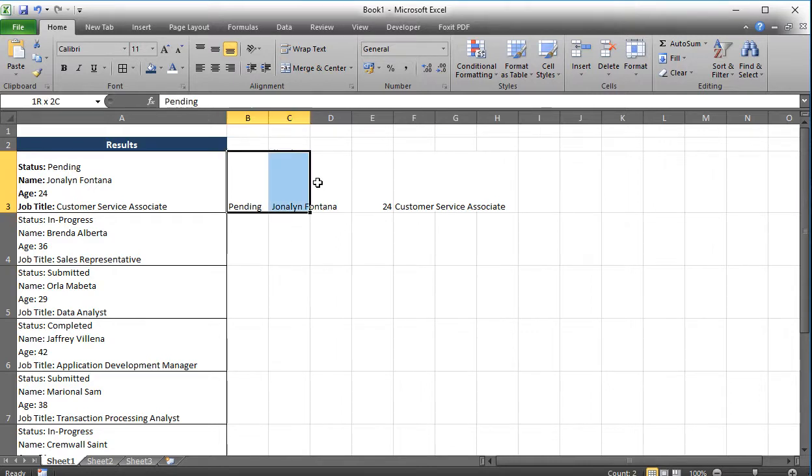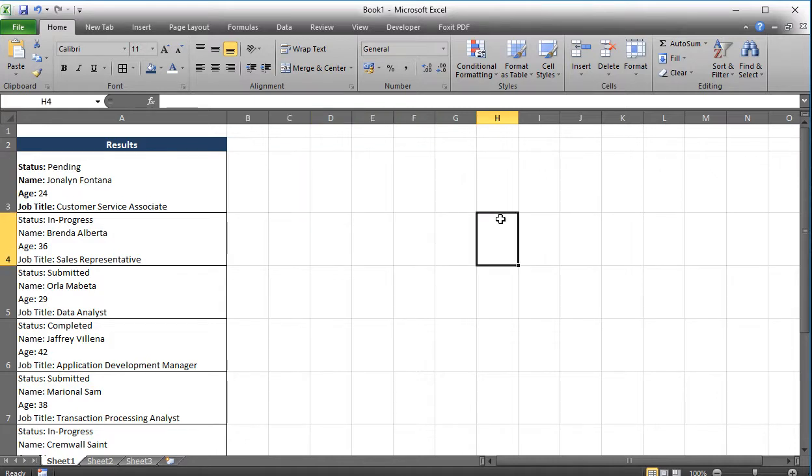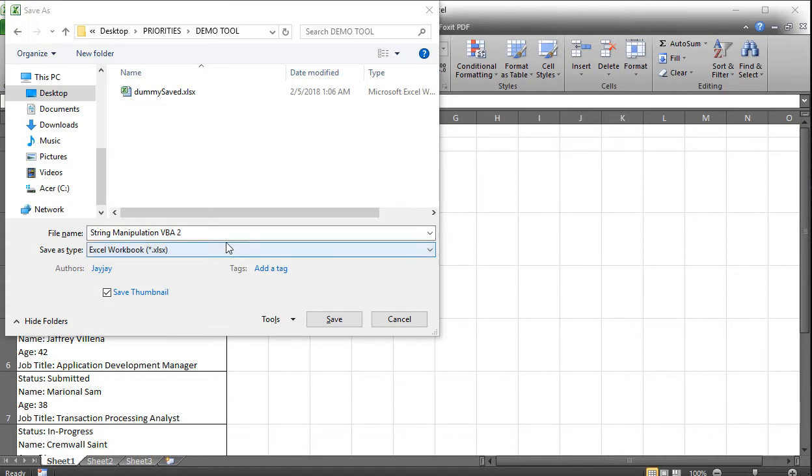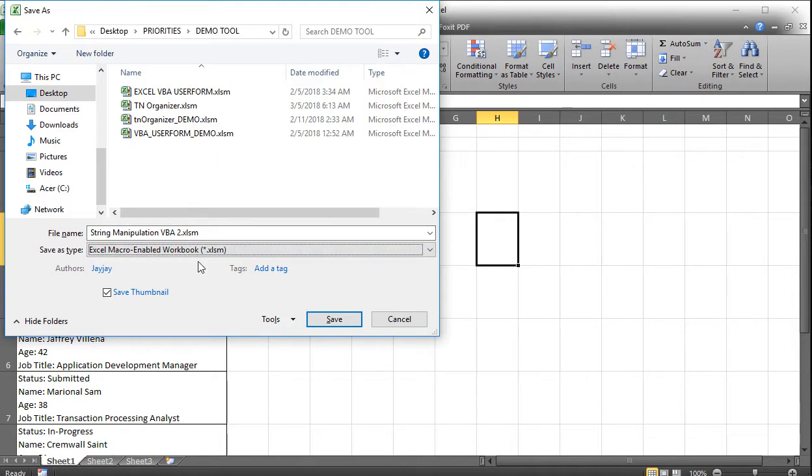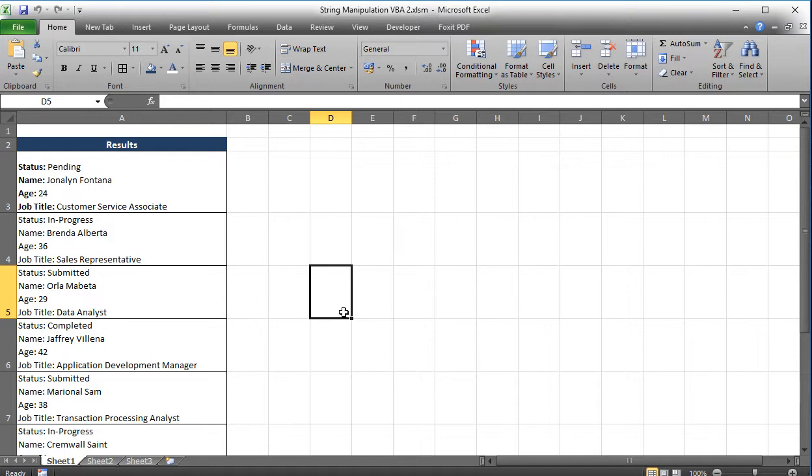Okay, so to begin with, let me start with adding columns here, but before that, make sure to save this workbook first. If you want to copy this, please do so before we start coding. I'll name it String Manipulation VBA2 for now. And again, make sure that you save that file with the .xlsm extension, or Excel Macro-Enabled Workbook, then hit save. And now let's start adding column names.